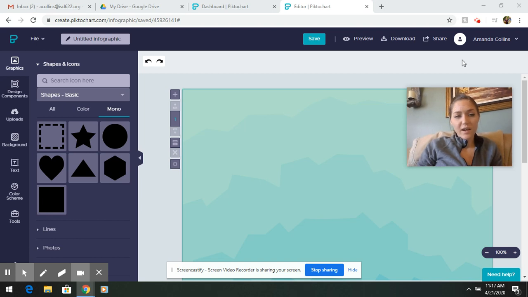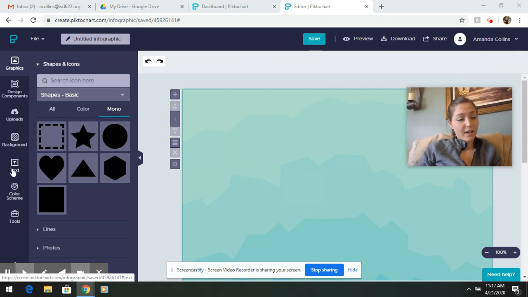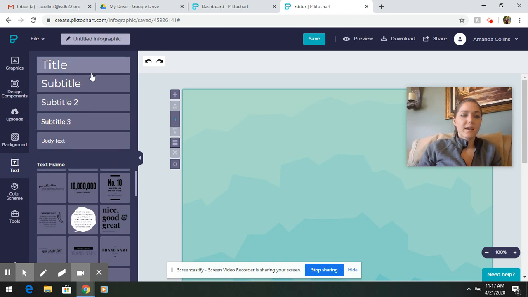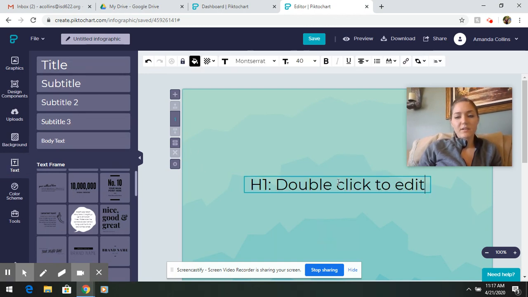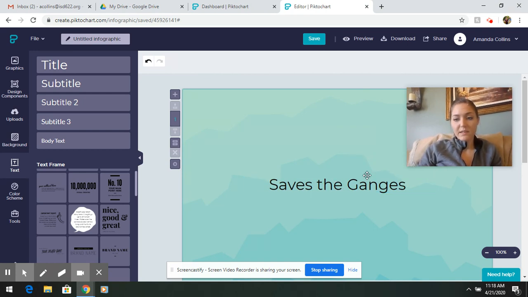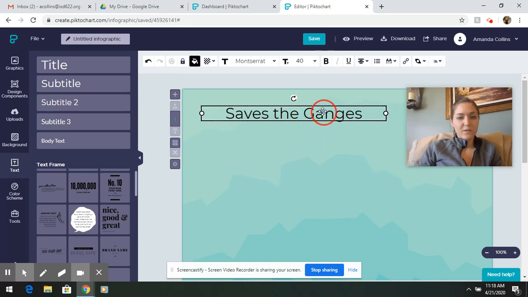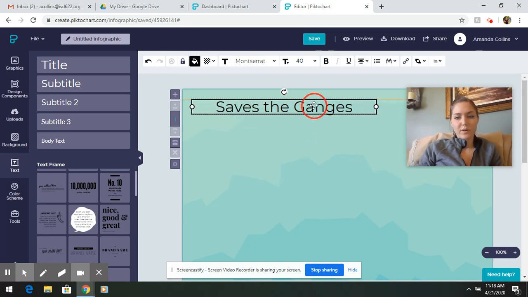Hey guys, I am going to show you guys how to add a title to your Piktochart. Once you've chosen the background, go over here and here's the easy way to add a title. You just click text, add a title, double click to change the text, and then you could be done. You can move it just by clicking out of it and then clicking the actual text. That way you can move it a little bit if you want to.